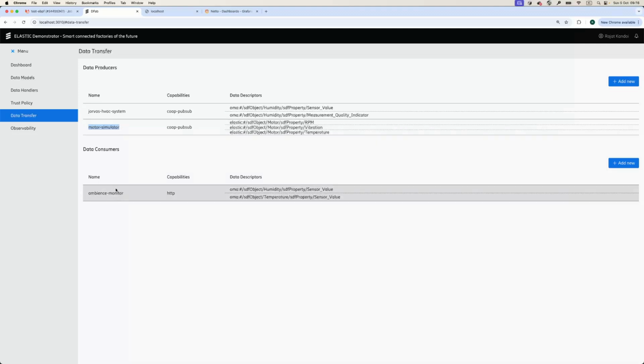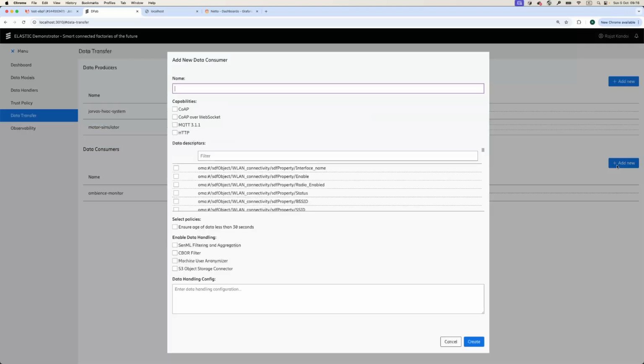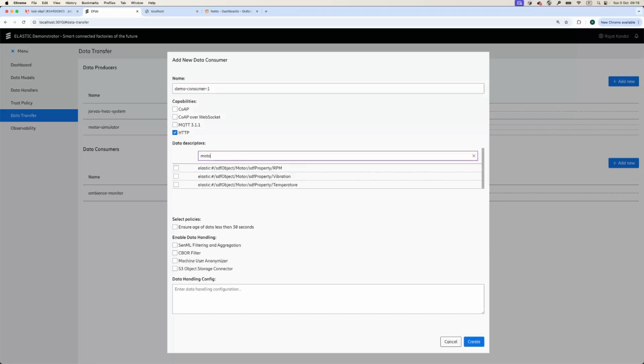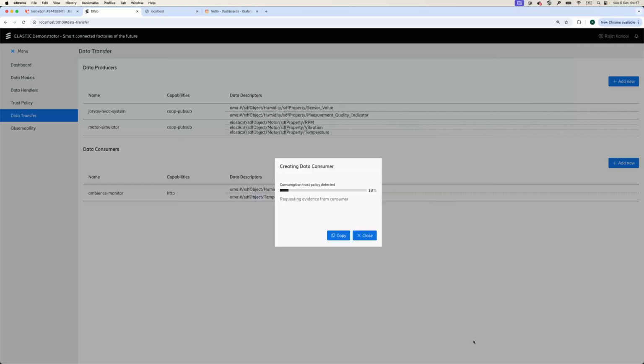So what I want to do now is initiate a data consumer. I'll create a new data consumer. Let's call this data consumer 1. I want to use the HTTP protocol, and I also want to receive all these three pieces of information. We could enable data handling, but I will come back to this in just a moment. So let me go ahead and create this consumer.